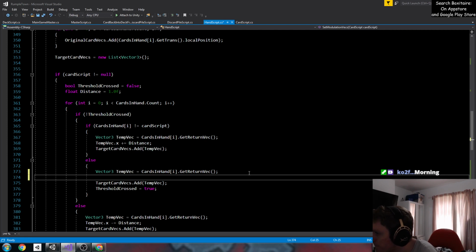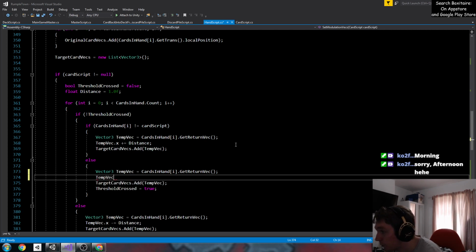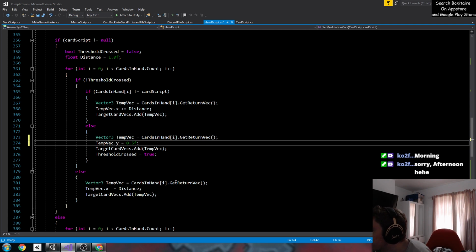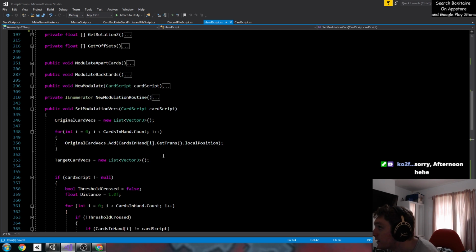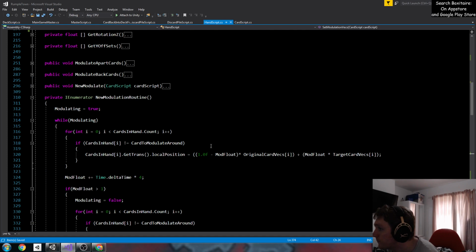So how are we going to find out what vector it needs to move to? We've already got the temp vec equaling the return vec, so that's where it would move back down to. But it's essentially temp vec dot y equals 0.5, because we're getting the return vec and then just forcefully turning the y into 0.5. Okay, why are we doing that? For great reasons. It's so that we can do all the transitions within the modulation thing.